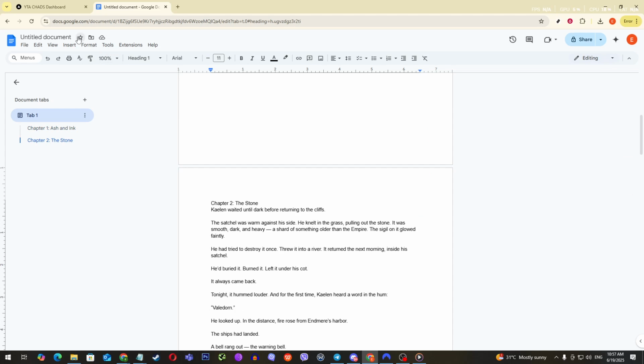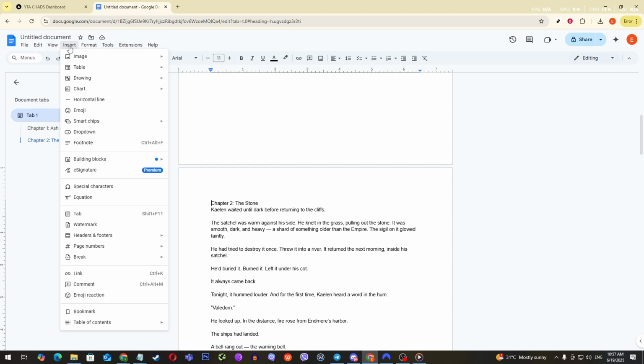At the top of your screen, you'll see a menu bar with various options. Click on the Insert tab to open a drop-down menu. The options here allow you to add various elements to your document from images to tables, but what we're interested in today is adding a new page. Scroll down the drop-down until you find the break option. Hover over it and a side menu will appear. You should see Page Break listed there.